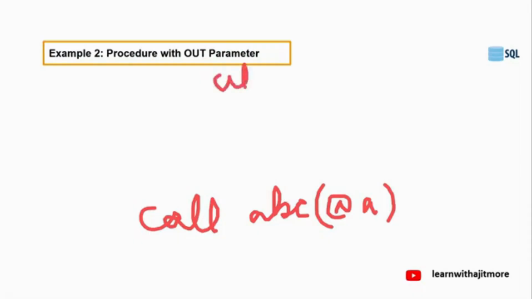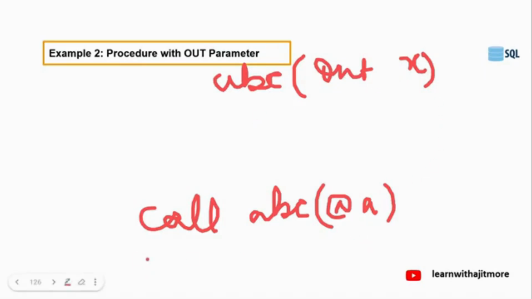And wherever you have defined that procedure with the OUT parameter, OUT x, inside you're doing some computation and storing the result in x. Now when the procedure is over, the value of x will get copied into A and you can use that A afterwards. It is copied only, remember, because this x variable is different and A is different. A is user defined, it is global, its scope is outside, whereas x's scope is only within that procedure.